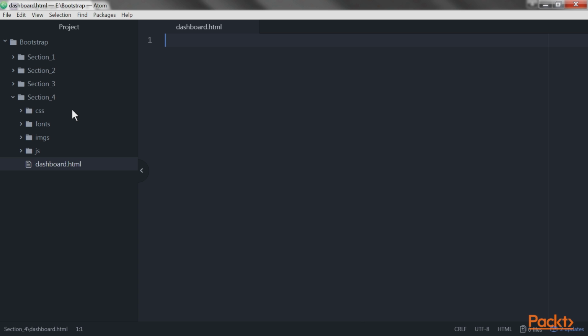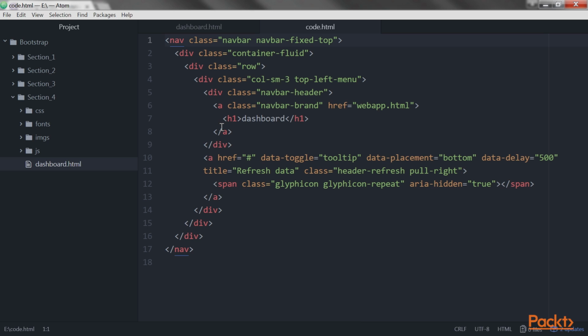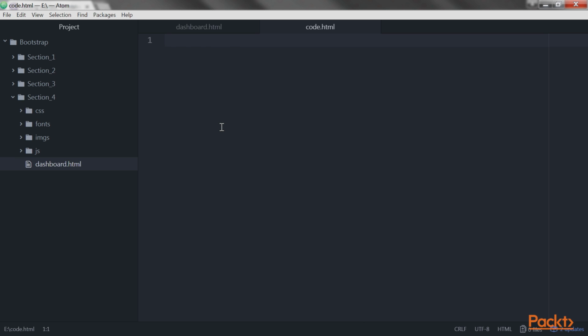You may be bored of doing navigation bars. However, because of the acquired experience, we will do this one very quickly. We first create a nav element, and inside it, we have created a container fluid and a row. This .row element has a column, just as we mentioned that will be done for the main container. Here, we created the dashboard title and a refresh button. We add this code in dashboard.html file.